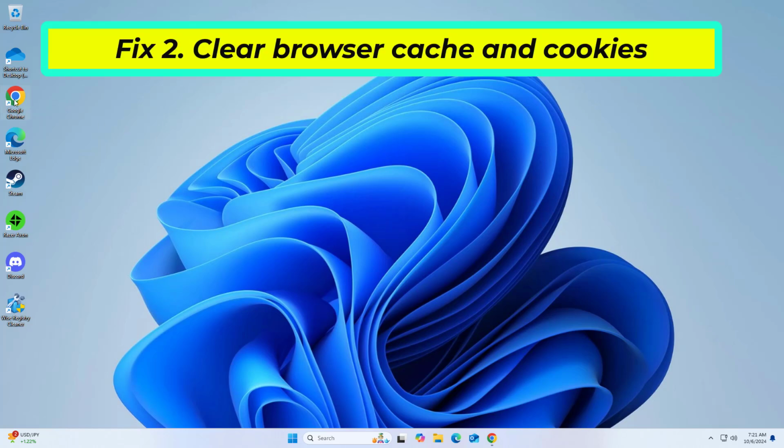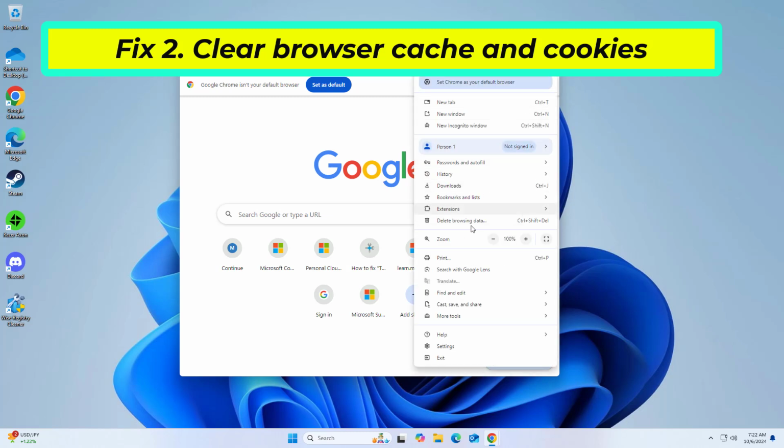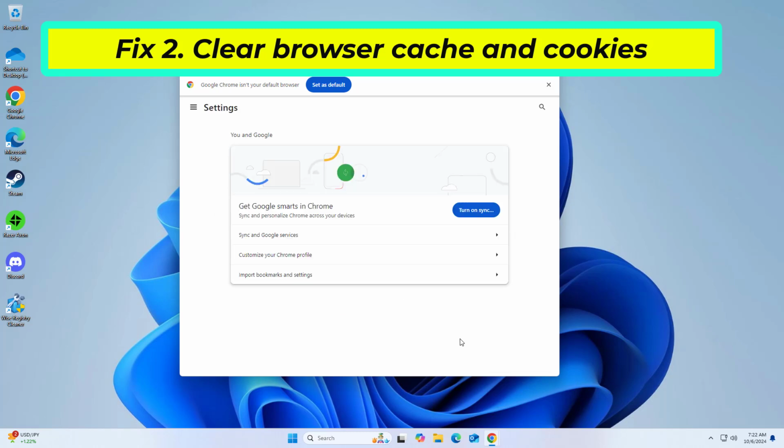Old or broken cache and cookies might stop Chrome from loading websites correctly, leading to the error. Under Privacy and Security, pick Clear Browsing Data.